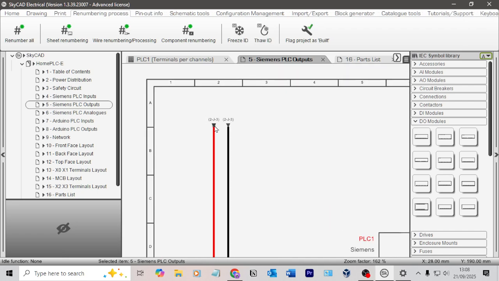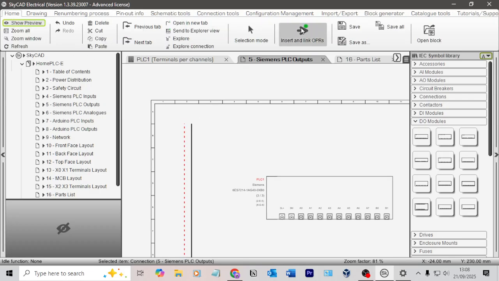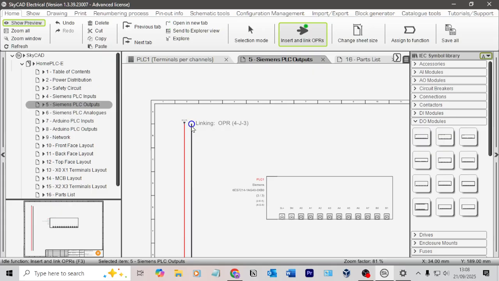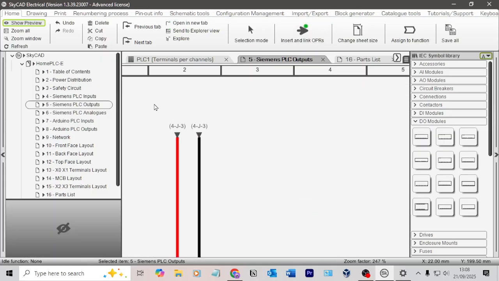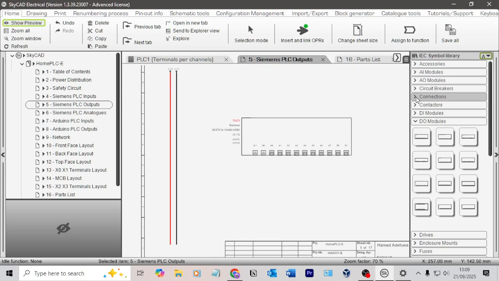Let's delete these connections, these references. Oh, there, that one, and then now we're going to link. So this sheet 5 power distribution to our sheet 4 power distribution. So if you click on it, home, insert link, click on that one, go now to our inputs and click there, and now we've linked there. Do the same for our 0 volts and link there. So now that's linked to sheet 4. Beautiful.